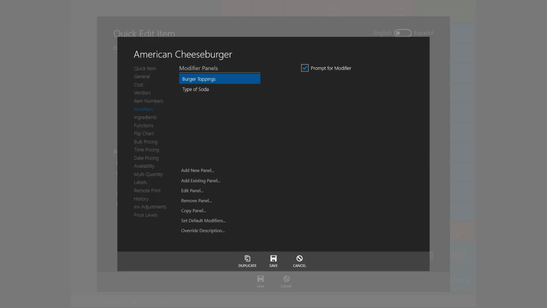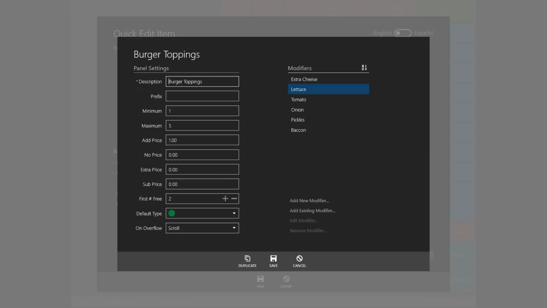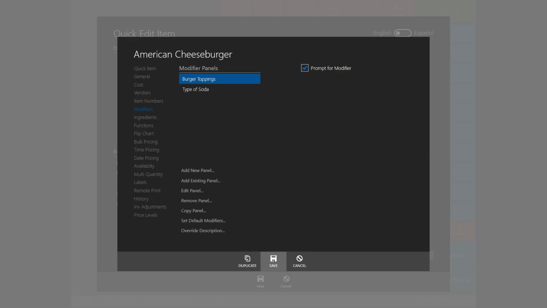To make changes, select the modifier or panel, click Edit, adjust your settings, and save. Keep in mind that if the modifier or panel is shared across multiple items, your changes will apply everywhere it's used. To remove something, select it, click Remove, and confirm.